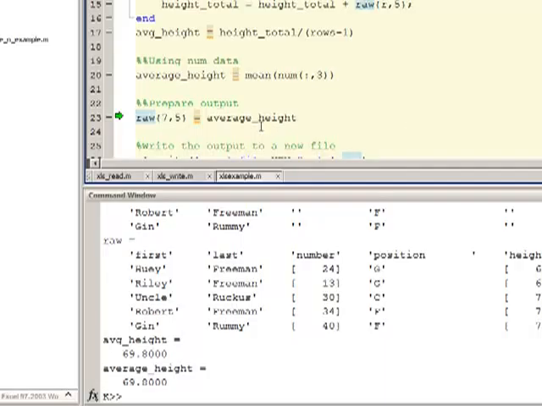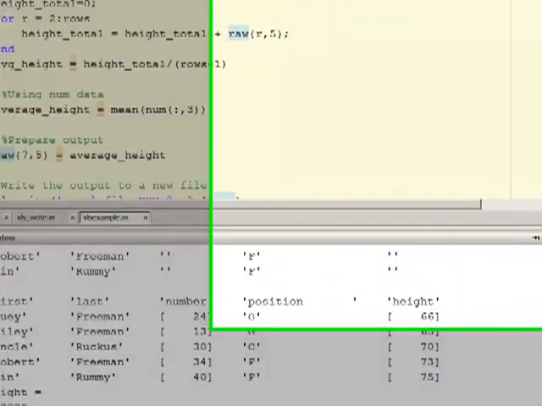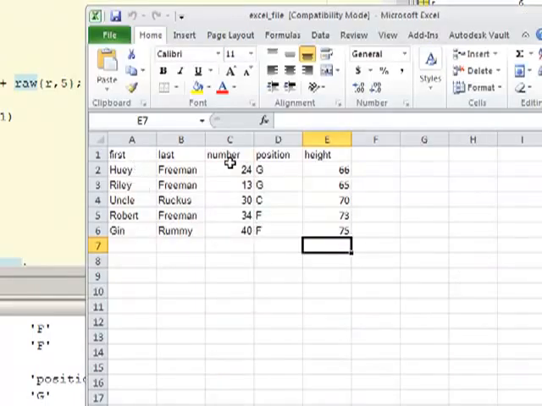Now I've got to prepare my output because I'm going to write a cell array back to a new file. So I'm going to prepare that output. I'm going to augment because keep in mind I want my output to look like my original table, but I want to have the average height down here, and that's the number 69.8. So I'm going to use my original table and just augment it with a value 69.8 here in the 7th row, 5th column. 1, 2, 3, 4, 5. So that's where I want to put my output data.